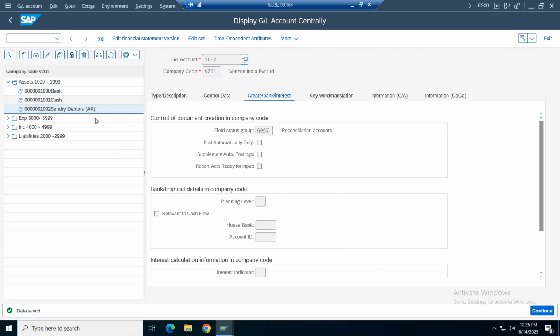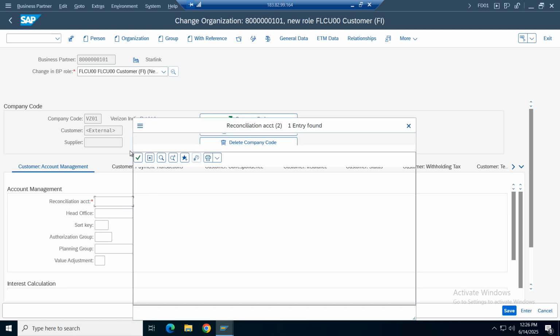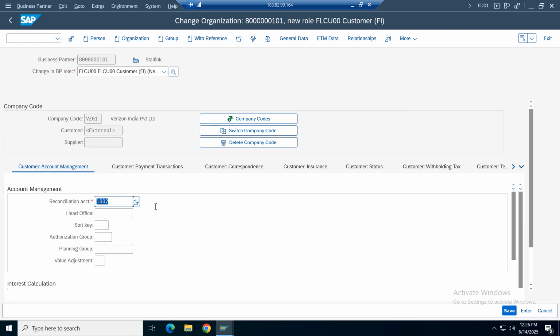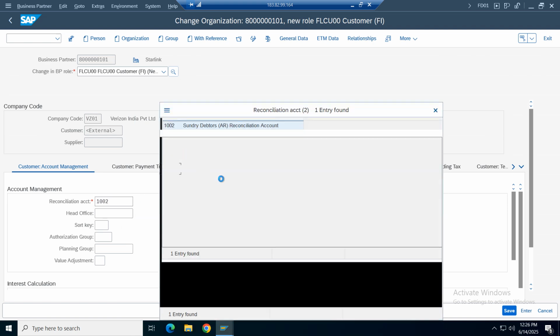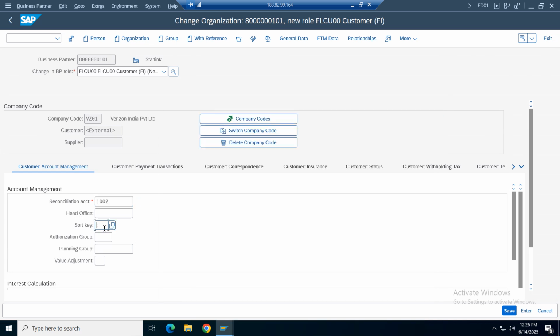This is fine. So we created one accounts receivable reconciliation account, 1002. Go back to your customer account. Assign here. Instead of assigning, you can just select from the F4 entries. Let's check whether it updated or not. It updated, right? See, reconciliation. It came by itself when we created the reconciliation account as subledger. Okay. Now sort key 031. Just give the same number, 031, customer number. Click on save.